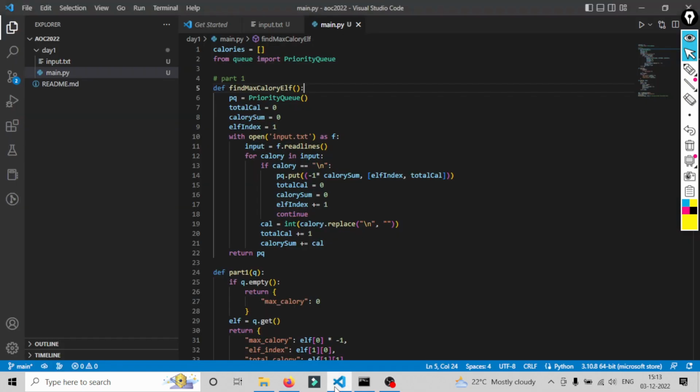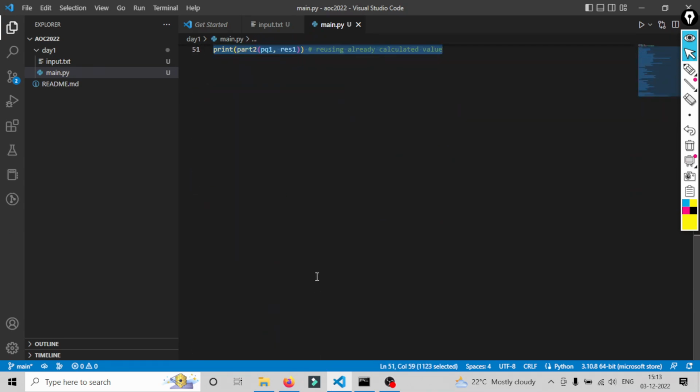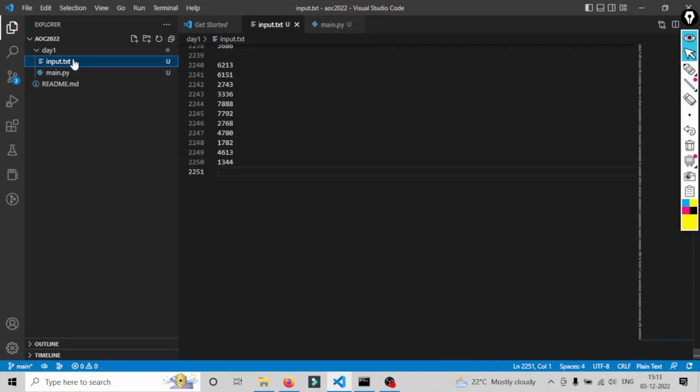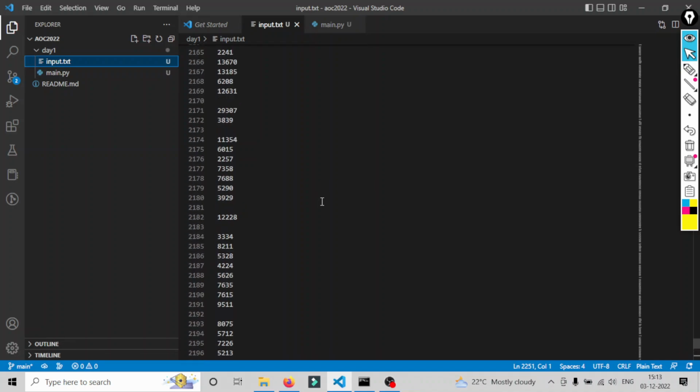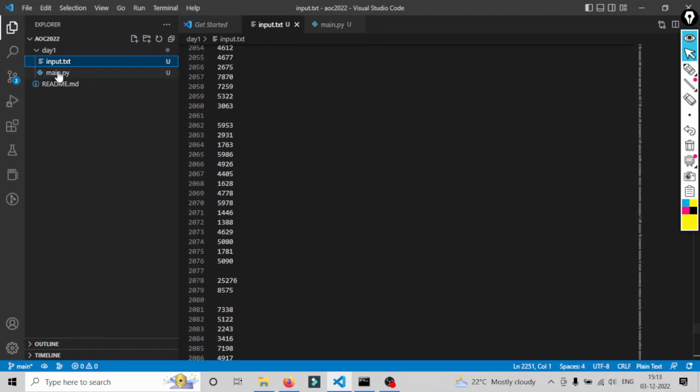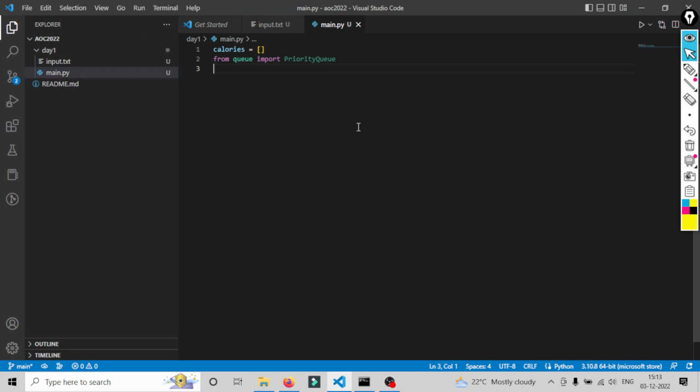Okay, so I have already completed the code, but I'm going to write it for you again. Let me just delete everything. So here is our input.txt, which Code Arvan has given. Now we have to write the code from the beginning. In this problem there are two sets, one is called part 1 and another one is part 2. Let me go for part 1 first.